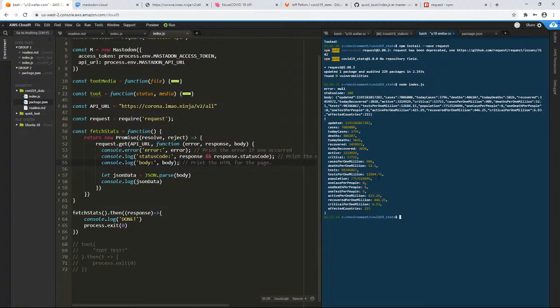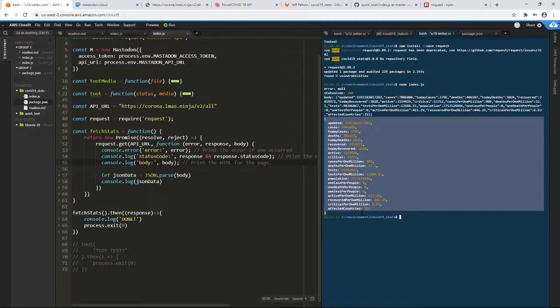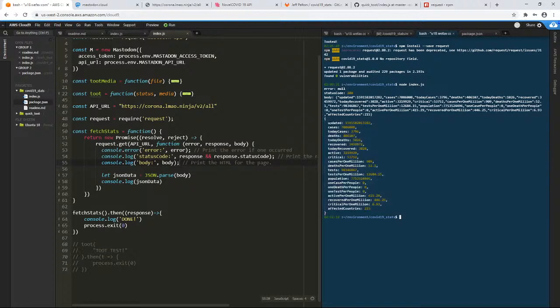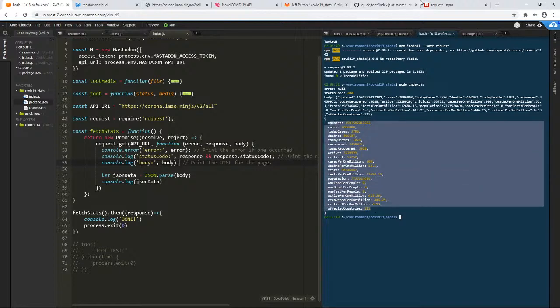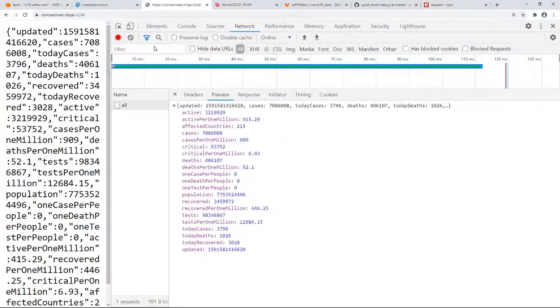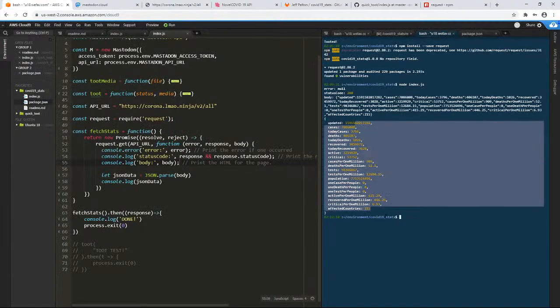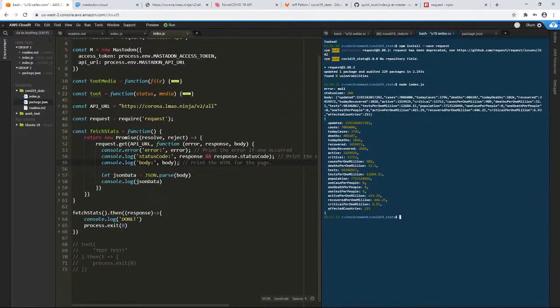All right, so there's the body in plain text, and then here it is in formatted JSON. So there's all the numbers that we saw in the browser, through our node process. So we can go ahead now and figure out how we want to use those numbers for toot.